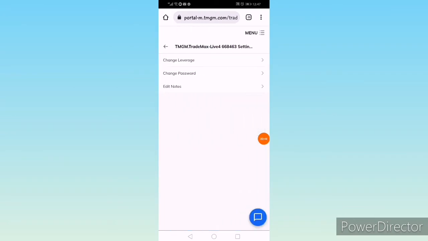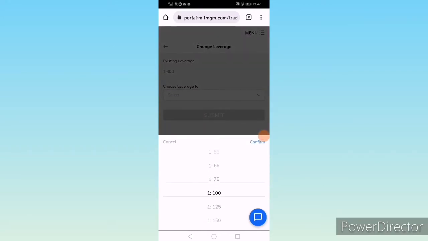After that, go to change leverage and then choose the leverage you want. So you can choose from 1:100 up to the maximum of 1:500. My recommendation is you can use 1:300 or 400 or 200. And then click confirm here.